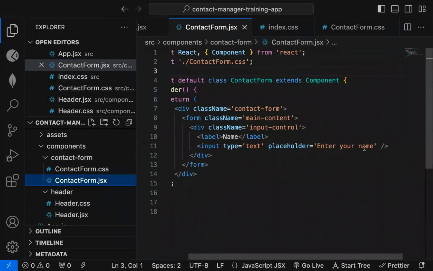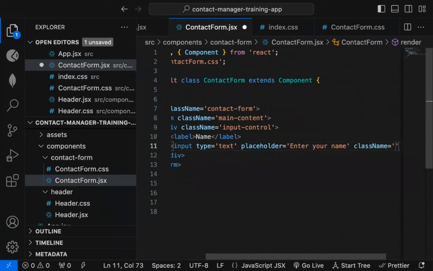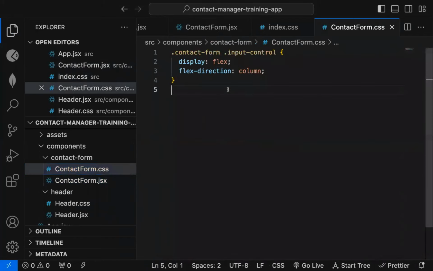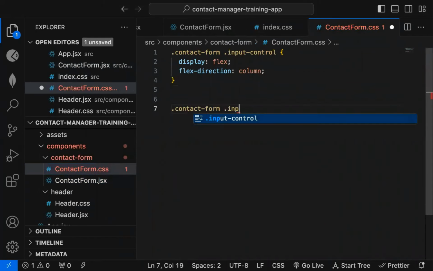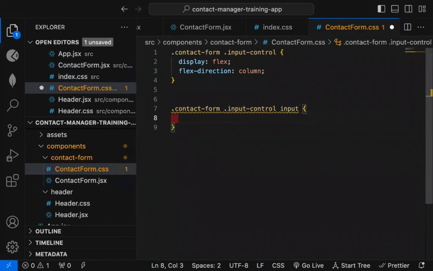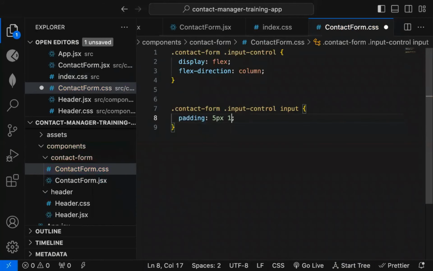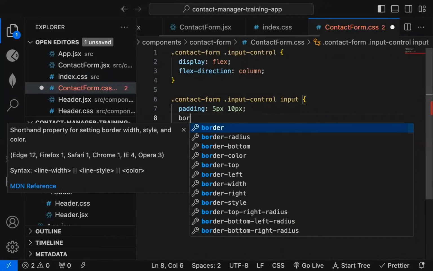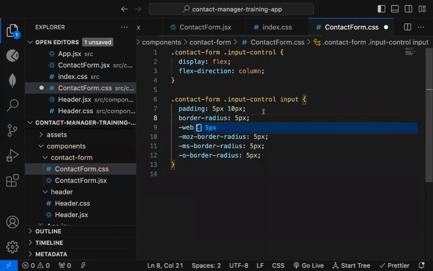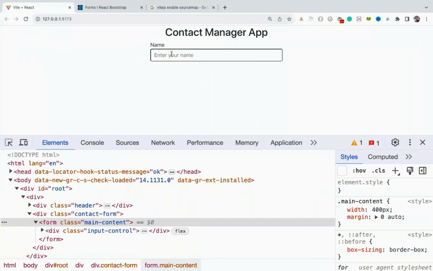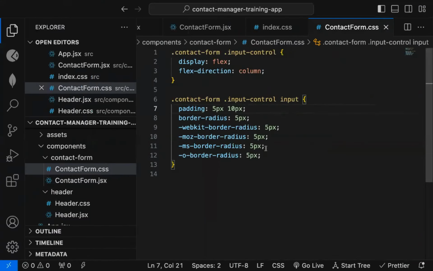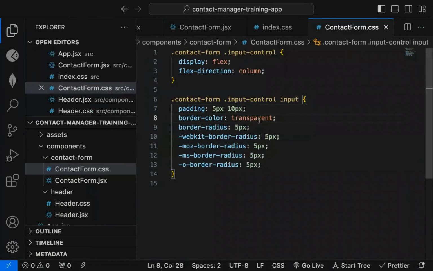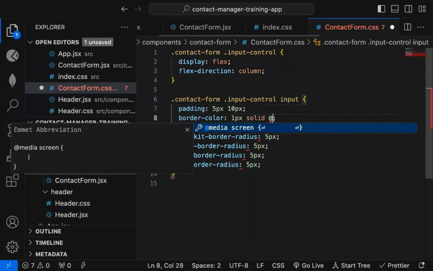Or let's style all the input elements. So inside contact form, input control, all the input elements, let's give padding 5 pixel top bottom, left right 10 pixel. So now this is bigger. Let's add border radius 5 pixel. So this is some border added. Border color transparent. Pixel solid.